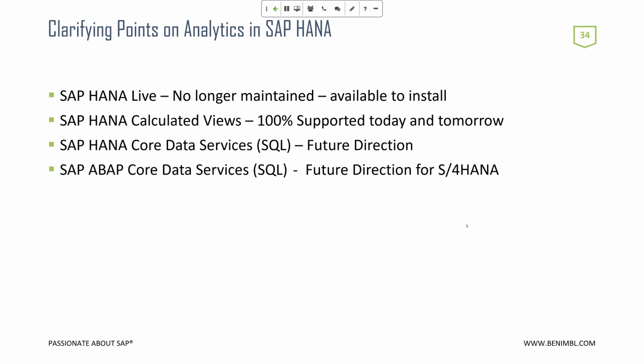That's not going away. But every developer on this phone, whether you're an ABAP developer or an analytics developer or a BW developer, you need to learn core data services. That is an essential skill set for the platform moving forward.